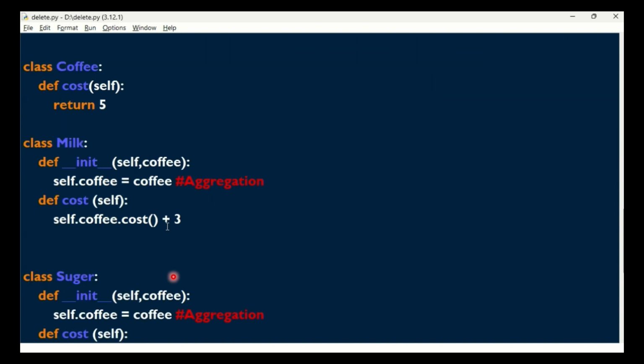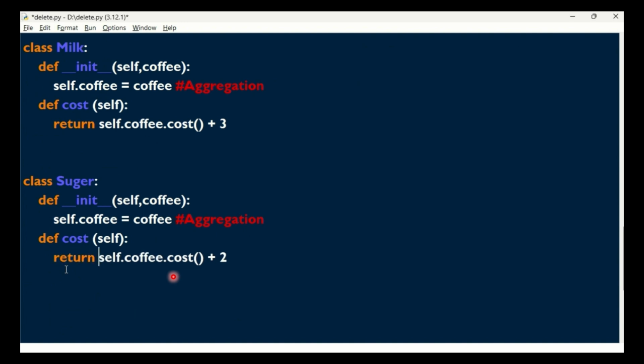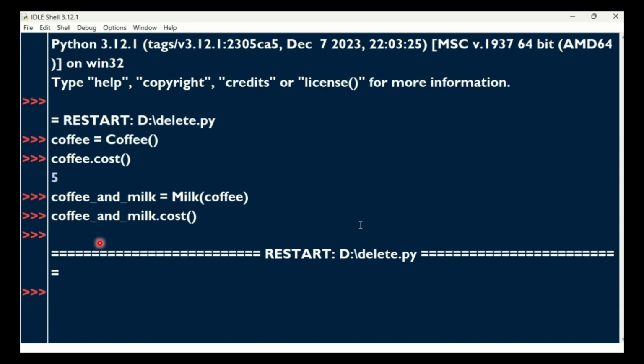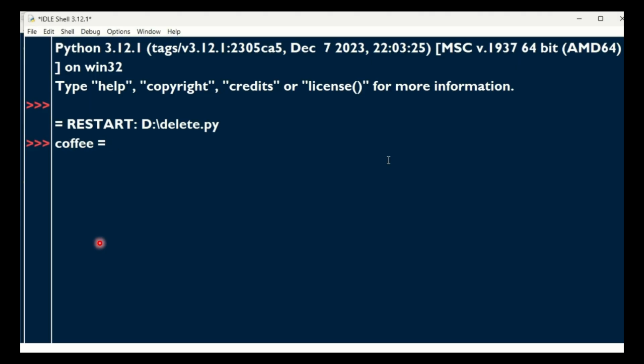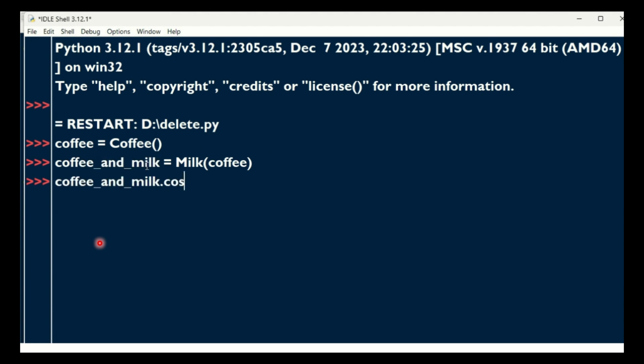Oh, so nothing is returned. So we have made a mistake. We forgot to return. Your functions should return something. So let's repeat this again. Then coffee and milk. Let's pass in the coffee object. And now let's check the cost. So dot cost. Great. So we were able to successfully nest objects.